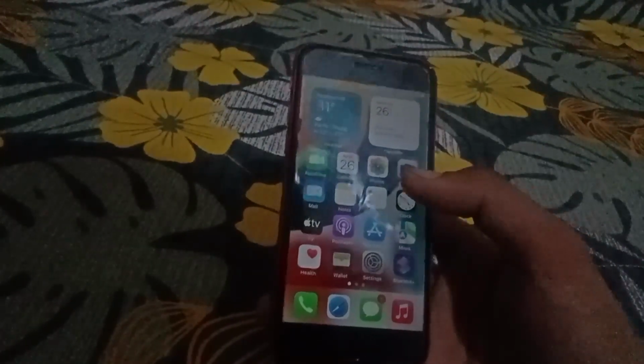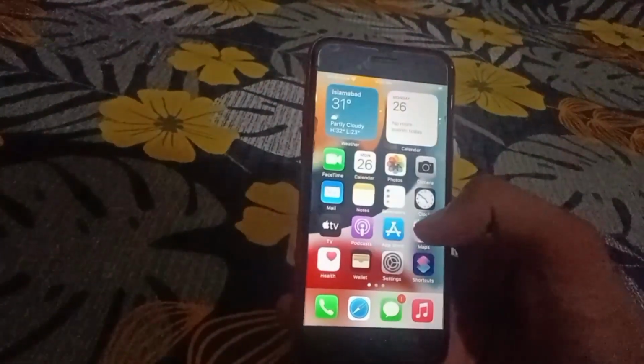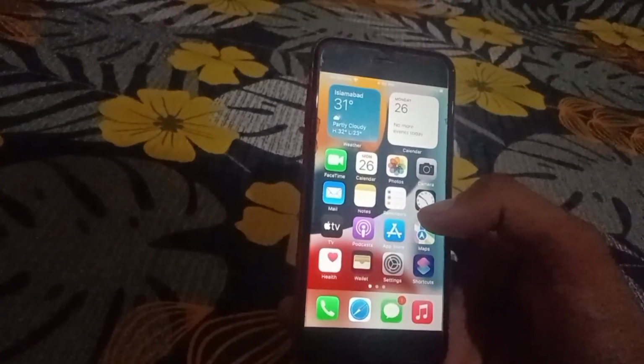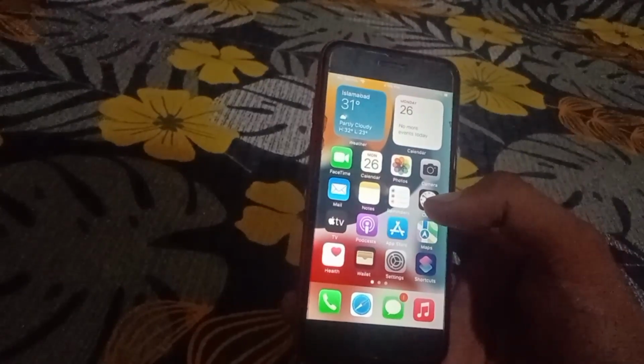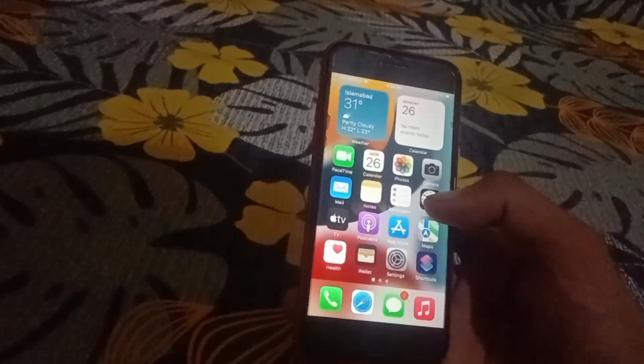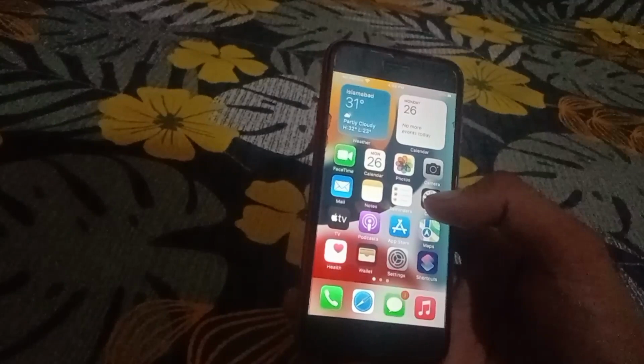I hope guys after this video, if you want to lock any application on your iPhone, this is the method guide. You will easily lock it. Hopefully this video is very helpful for you.